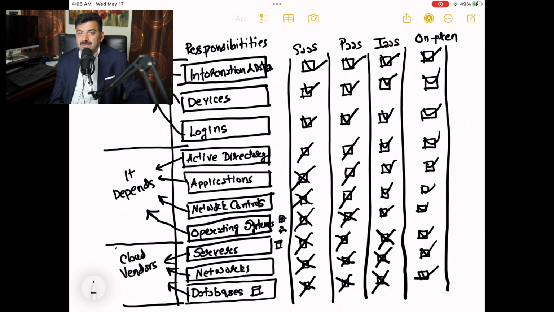So friends, today we discussed what are the different cloud service types, what are the differences between them, which gives more control, more flexibility.